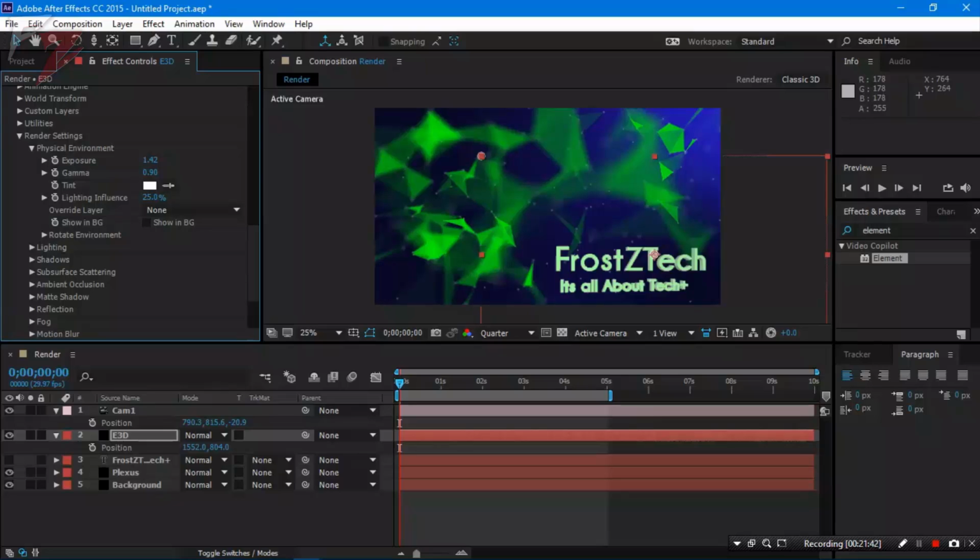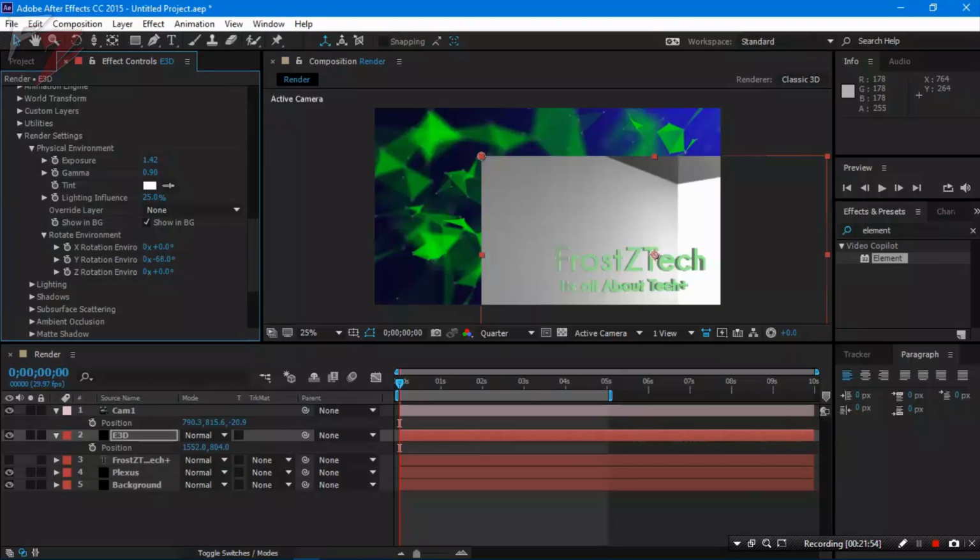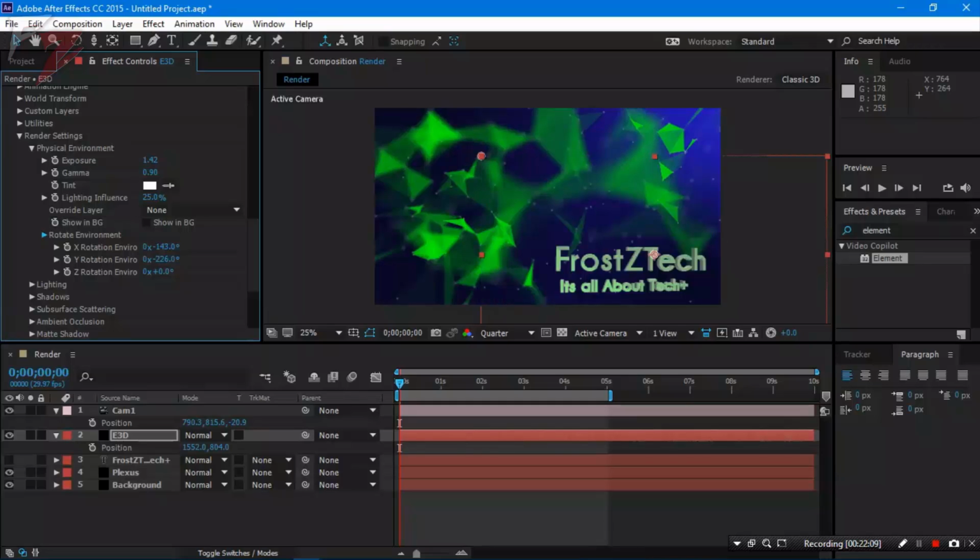We can still rotate the environment. This is the best thing I have ever seen in this. For example, if you want to show the background here, I'm going to enable show in BG, which means show in background, and rotate the background in case you want, which shows the best quality of light. So I'm rotating more, something like this. Okay, this looks pretty good, and I'm going to remove the background again because I do not need it. And now go to lighting.